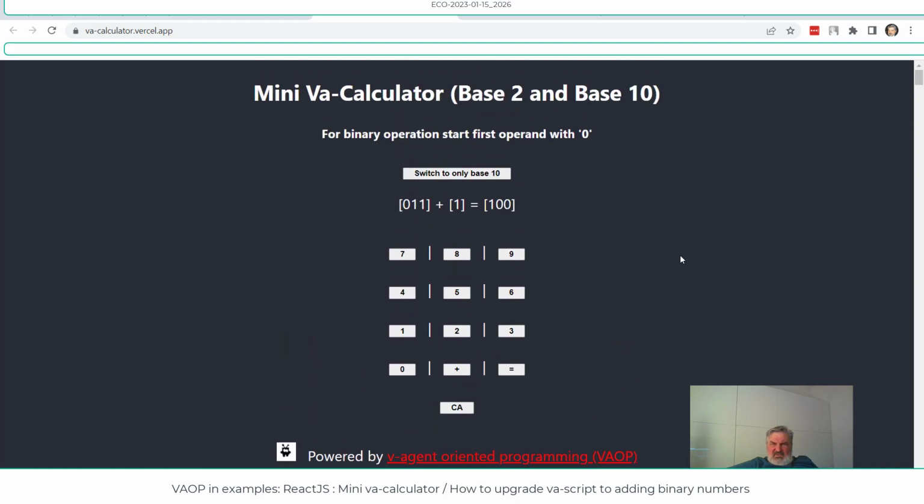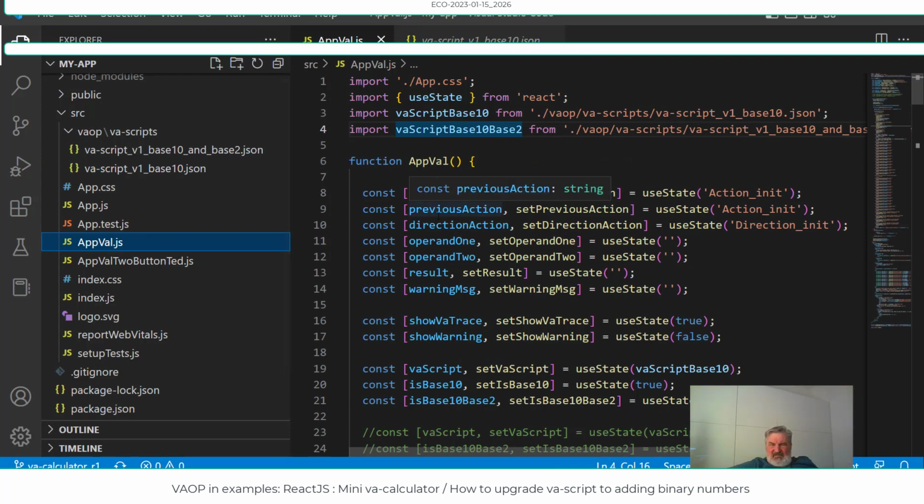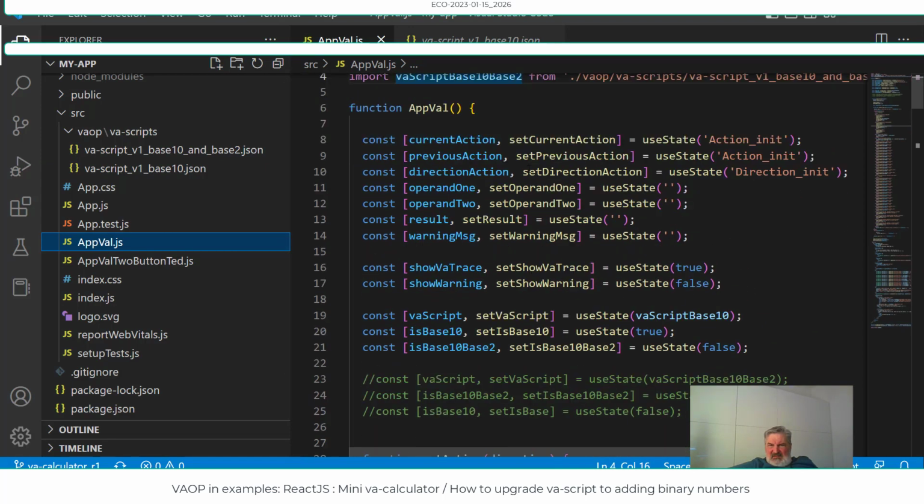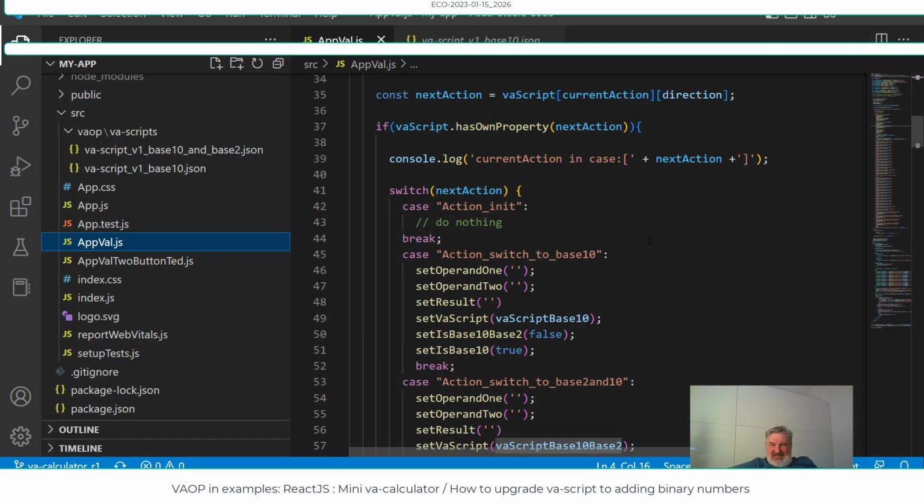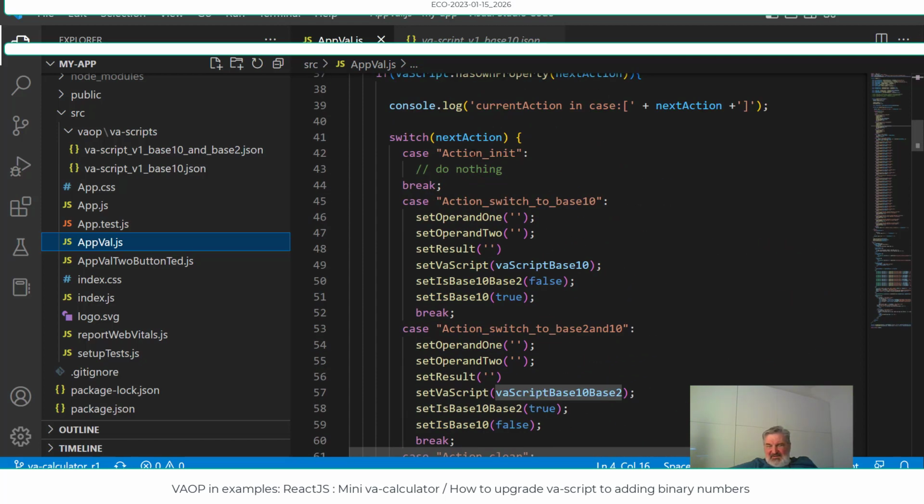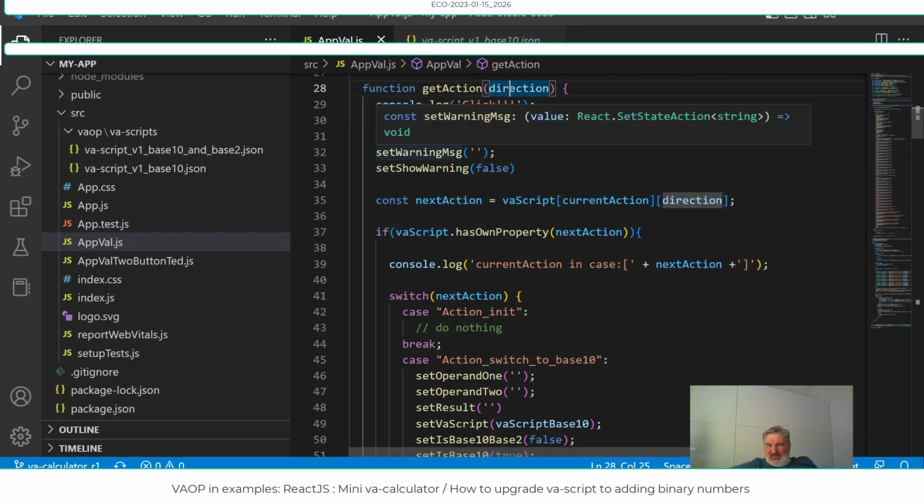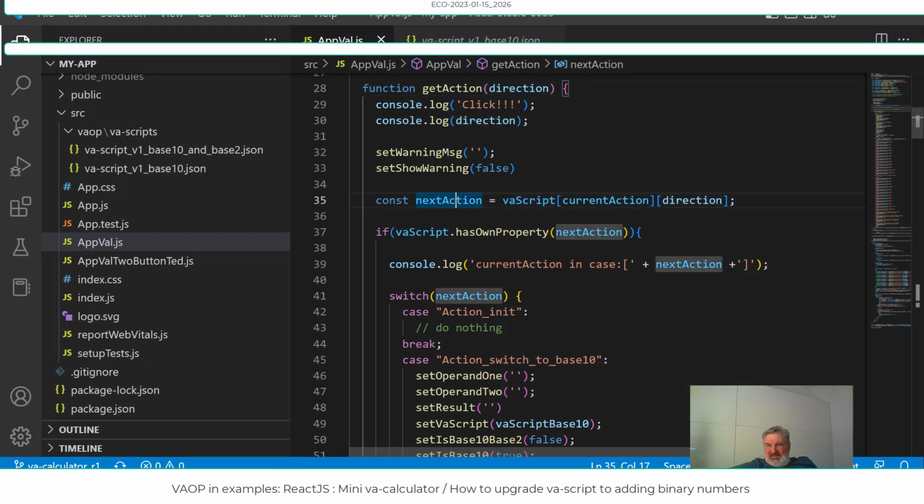Now, I'm a novice in ReactJS, and you can see my code here. It's very simple because I'm a novice in this game. And here is all the action. We go to a special function, get action, next action depends on direction. I put some information in the log, clean up the warning message. And next action is like a function from the script, from the current action and direction.